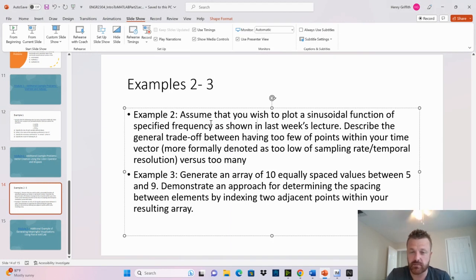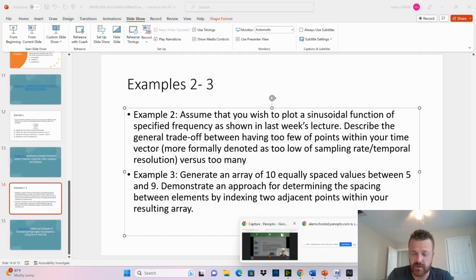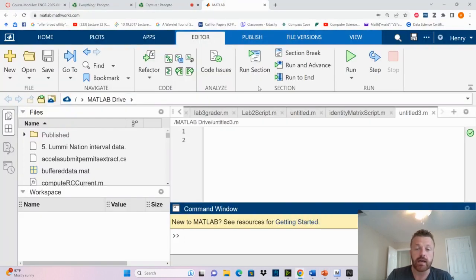Example 2, just assume that you wish to plot a sinusoidal function of specified frequency, like we did a lot in the last module. Can we describe the general trade-off between having fewer points within our time vector? More formally, that is denoted as having inadequate temporal resolution, or a sampling rate that's too low, versus actually too many. So what's basically the trade-off that results with respect to the performance of our code from an execution point of view and an actual utility point of view? And I'll show you what I mean by that in a minute.